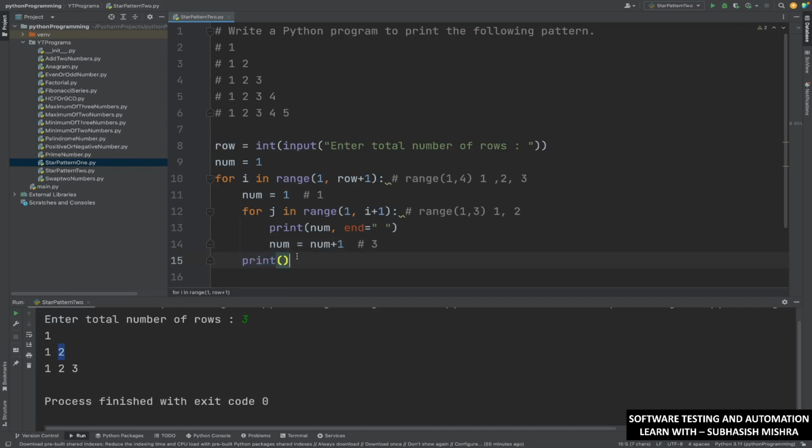So print this, basically it will execute this statement, right? This print statement. So in this print statement, what it will do? It will move to the next line because we are not printing anything here. So the cursor will come here. Okay. Now again the loop will come here.